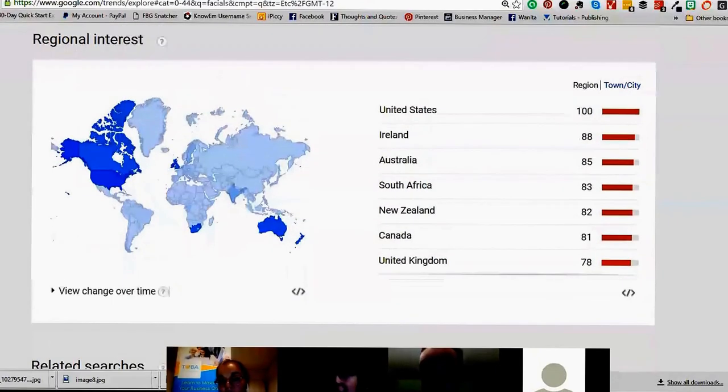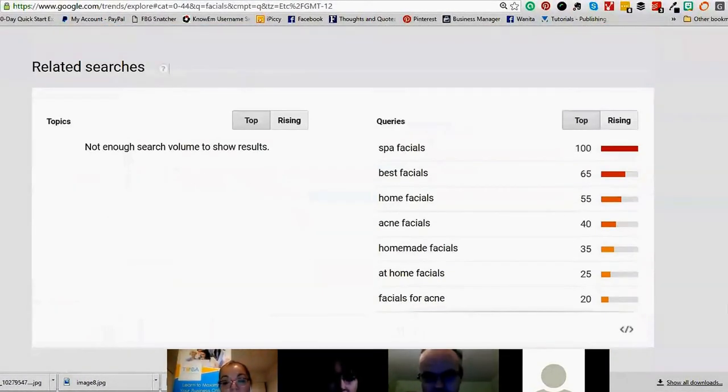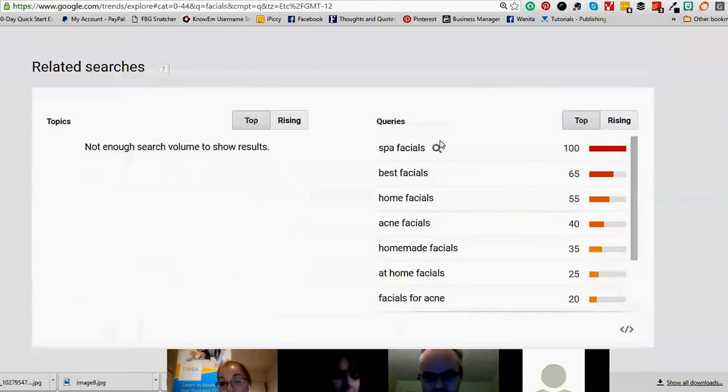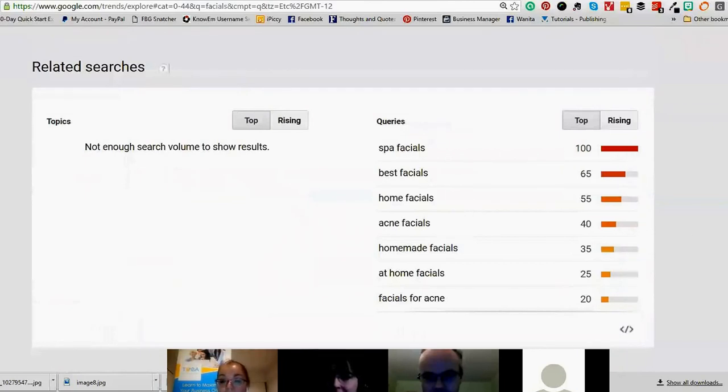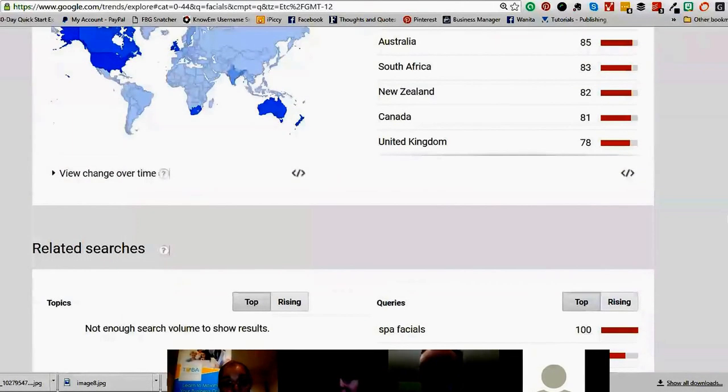The country searching for facials the most is the United States. But these kinds of words are being used more than facials: spa facials, best facials, home facials, acne facials. If you are a beautician or anybody in that field, these are the kind of words I'd start looking at, especially if I'm advertising or using them in my copy.